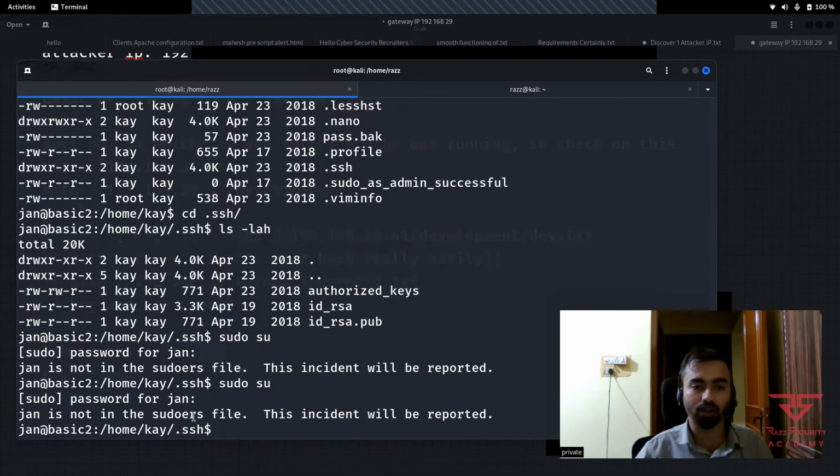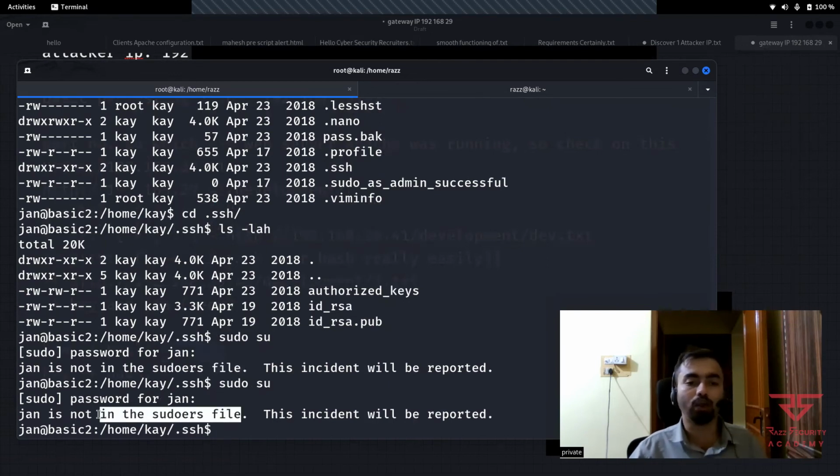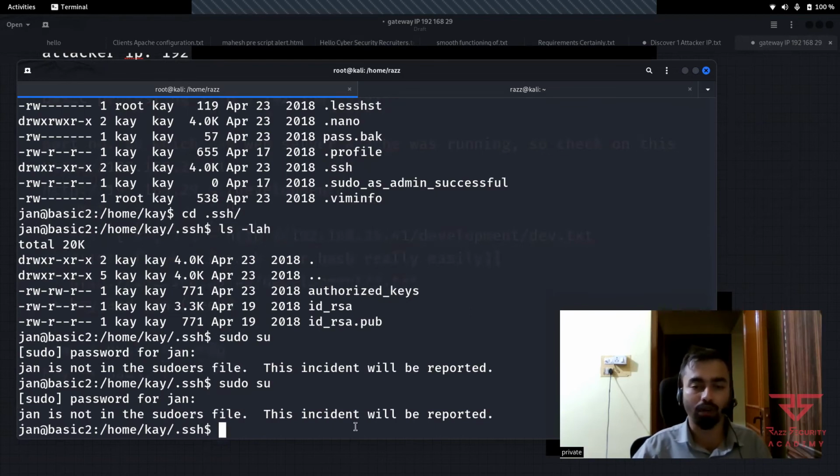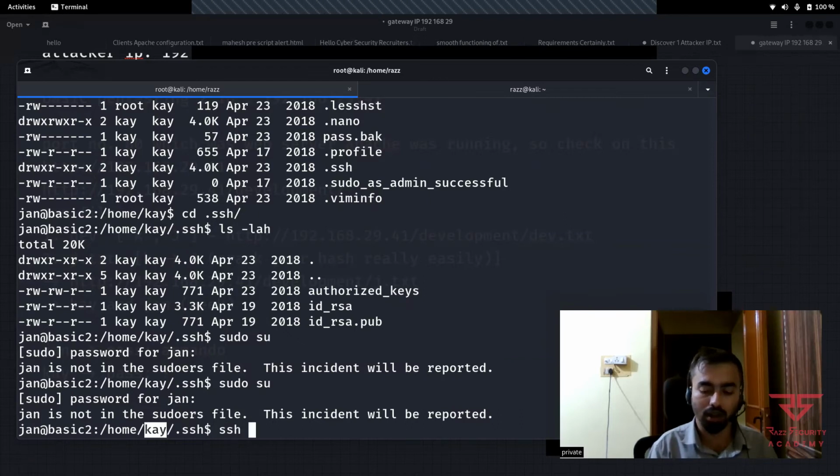Jan is not in the sudoers file. So Jan doesn't have the root access to switch. Okay, this incident will be reported. So now Jan doesn't have any access. So what do we have to do? We have to switch into the K user. Okay, for K user, we can try ssh space k@192.168.29.41.